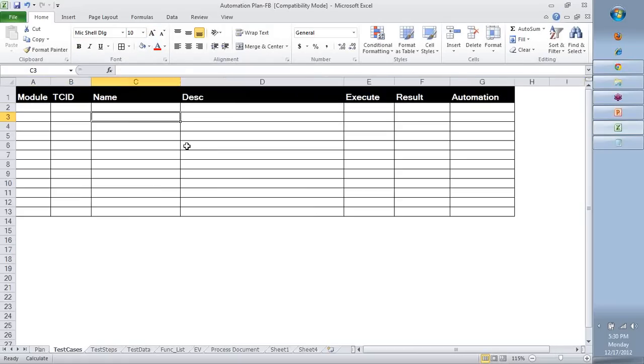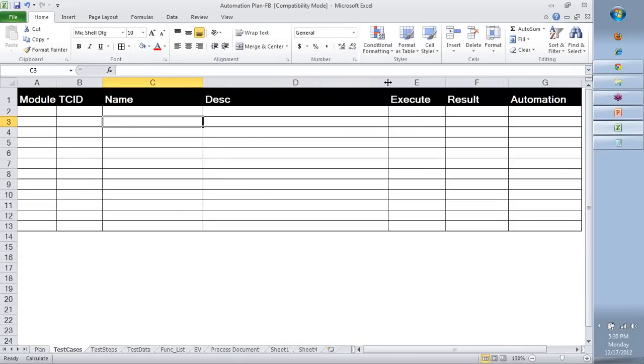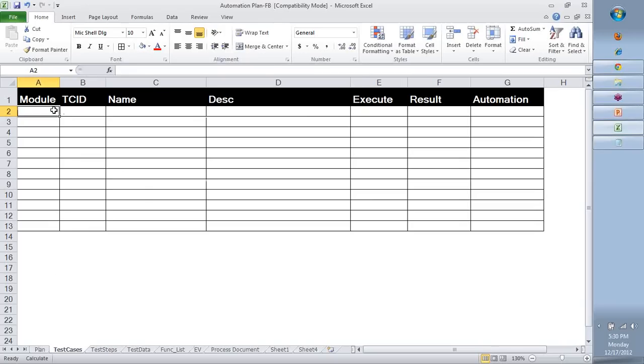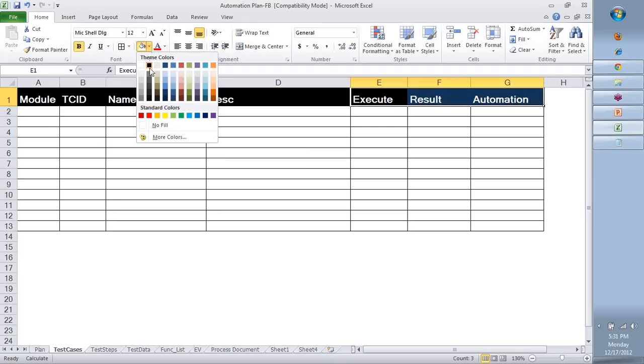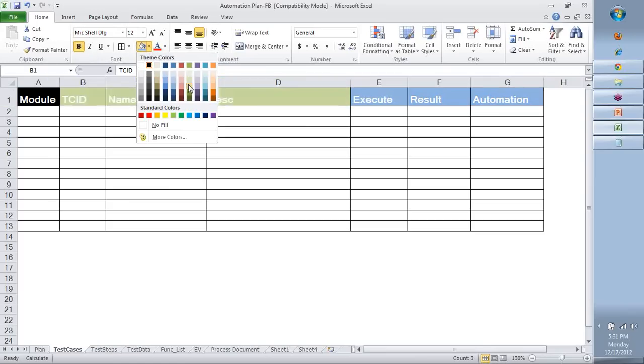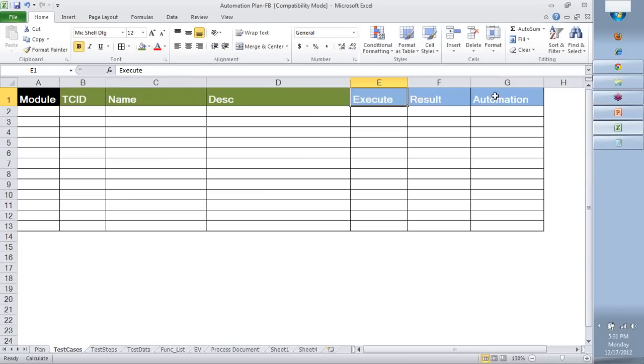The first thing that we will put is the modules. You can break the application down into different modules, and each module can have different test cases. For a test case, you give it an ID that is unique to it, a name that describes it, a detailed description of what it does, and so on. These three columns are for when you want to execute, how things should look. We will come to columns E, F, and G a little later.